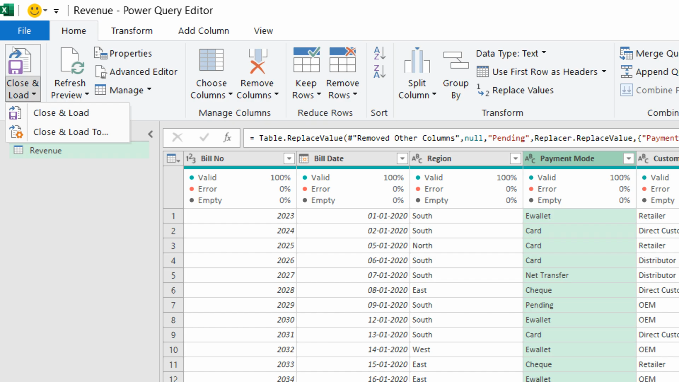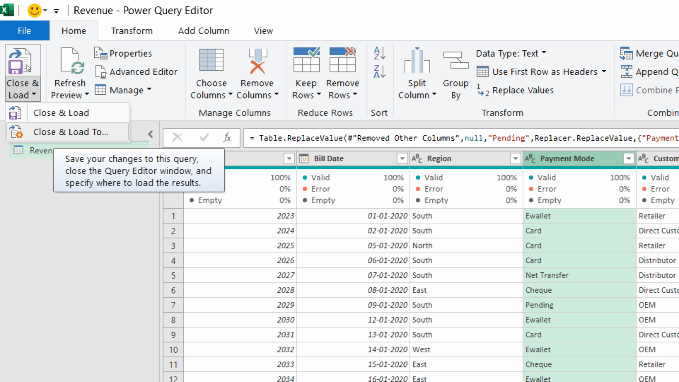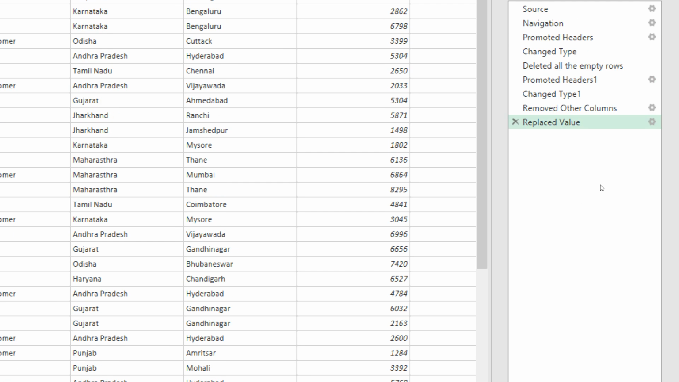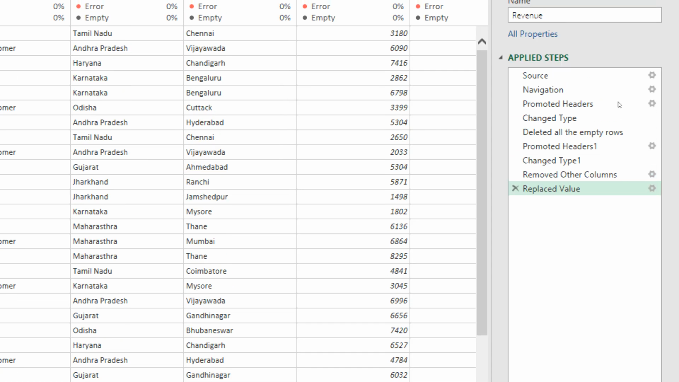Close and load. Sir, here is one doubt. Whatever I delete in the duplicate, the source data will still be there in the background, right? If you want, you can undo it and get it back at any time. If the duplicate is deleted, the original data will be there in the background. If you don't want the change, you can undo and it will come back.